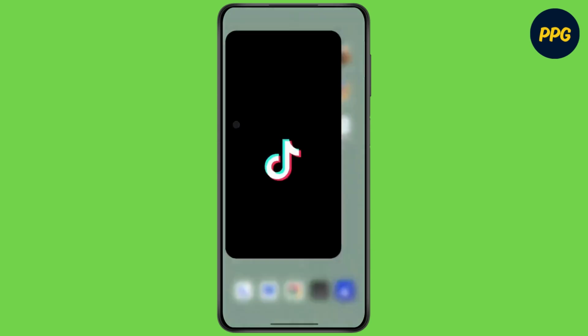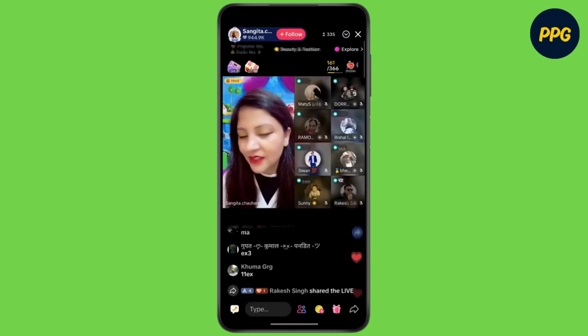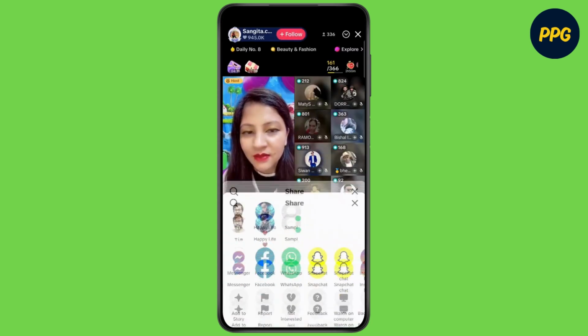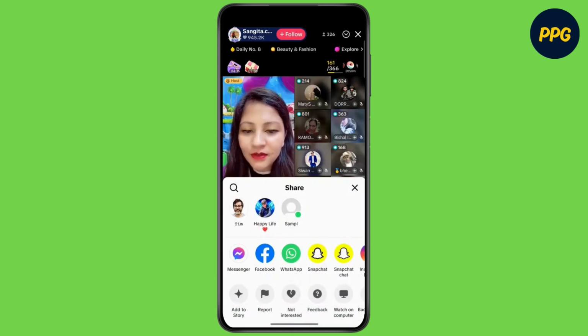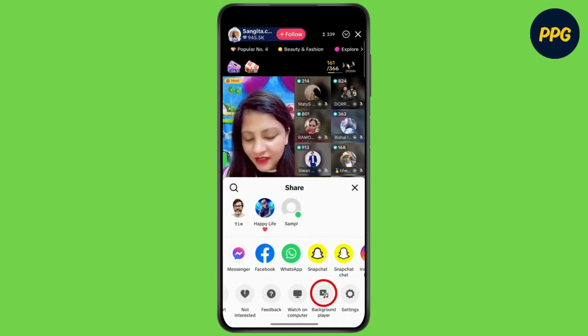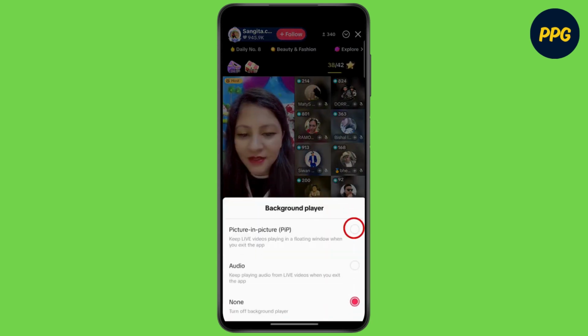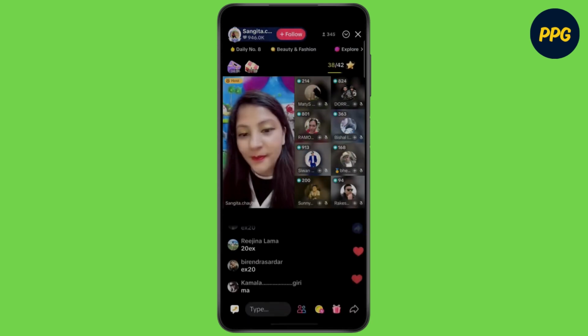Now open up TikTok on a device. Now tap on live. Now wait for some time. Now tap on share at the bottom right corner. Now at the bottom menu simply scroll to the right and tap on setting and tap on background player. Now select picture in picture and go back.